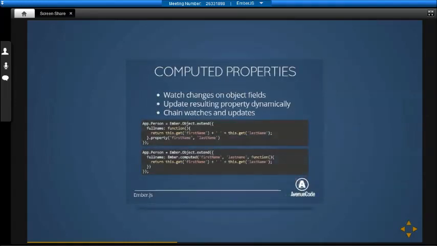Okay, next concept is about computed properties. Computed properties watch changes on object fields. It updates the resulting property dynamically. These two snippets of code make the same behavior, but in the first, the property is extending the JS function. In the second, we have Ember.computed to work with computed properties.